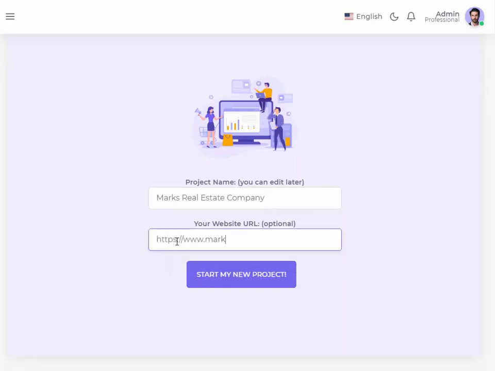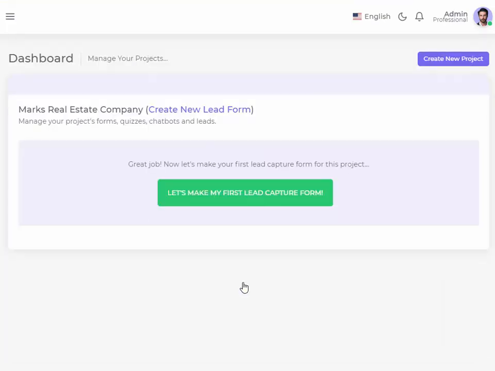Put your website address in here if you have one. Now click Start My New Project. Okay, so your project has been created and it shows here in the dashboard. Now you click this button to make your first lead capture form.